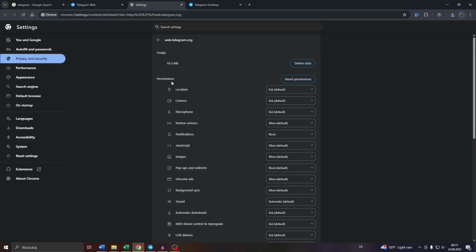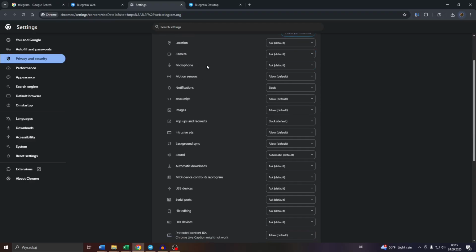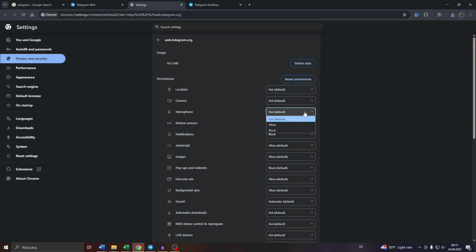In here, under permissions, simply click into a microphone and make sure that it's not selected or set to block, because if your microphone is blocked, you won't be able to start any phone calls. So let me give you a live example of that, guys. Simply select ask, or even better, allow.